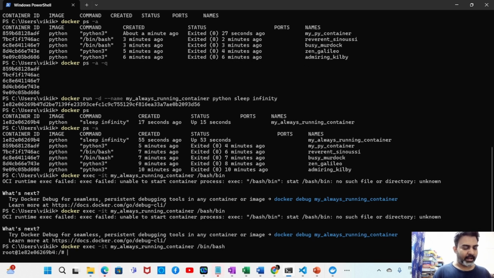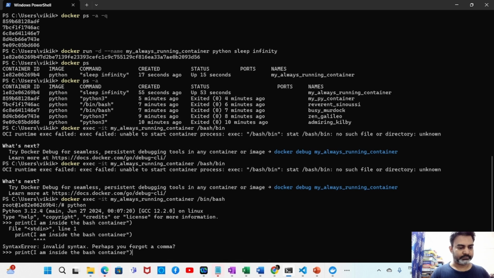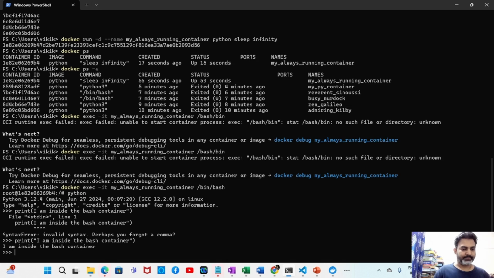Now I'm already inside the bash shell, so I can just initiate an interactive shell with Python, and then I'll say that I am inside the bash container.